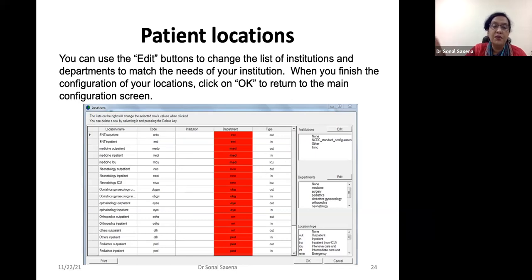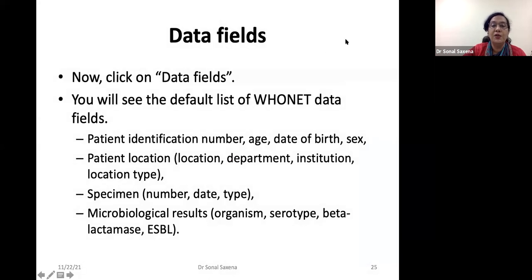MAMC, we have ward number 32 as the medicine inpatient, and 33 is different on 33-2. So similarly, I can do that also, because the unit and charges are different and so on.